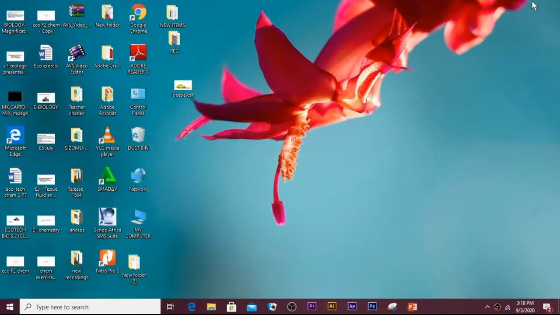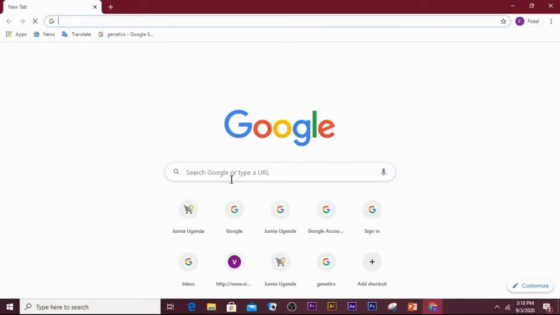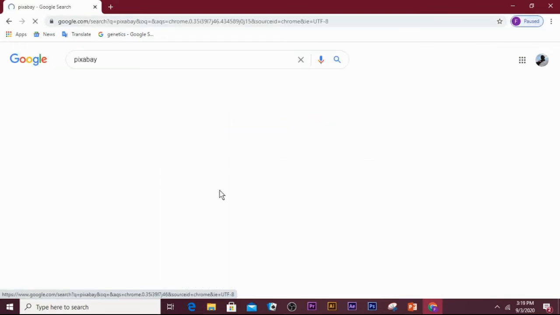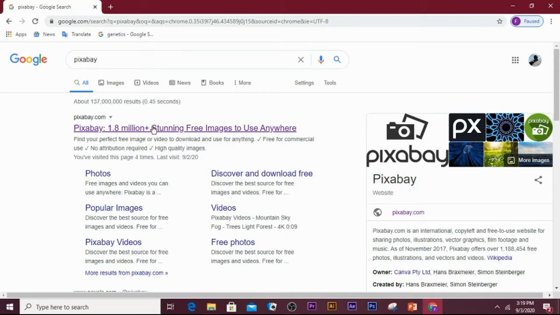So let's start by getting the picture of the car. We shall open a site called pixabay.com. That's where we shall get the photograph or the picture of a car like this. So with me I have Pixabay. I'll click on it and you see this Pixabay 1.8 million plus stunning images. So click on that link.